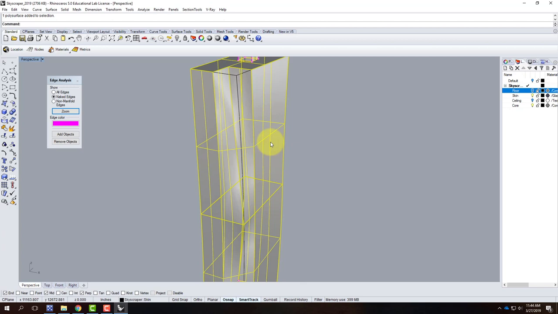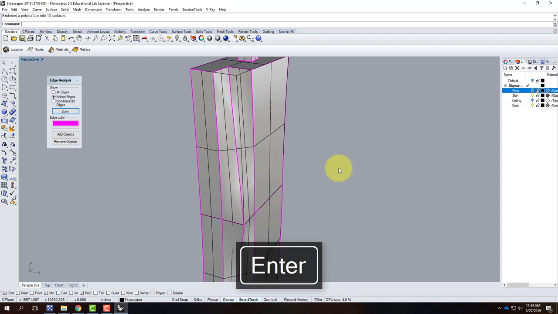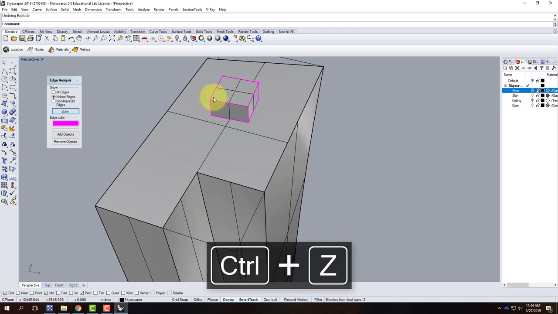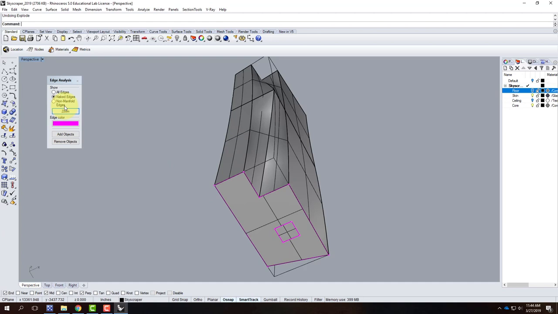If I were to explode this, we'd see that every one of those is a naked edge. So it's not a naked edge. That's a good thing. I just undid it. But you see we have problems here, and we have problems down here. So because this is set for naked edges, this is how we're going to solve the problems.